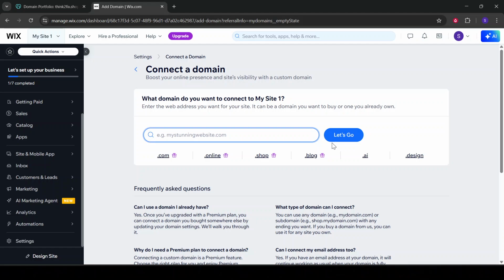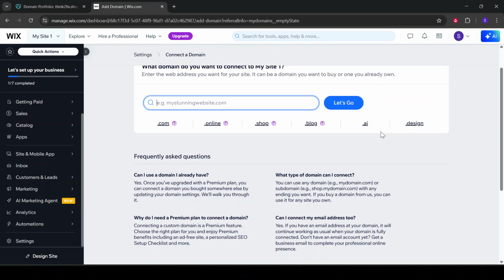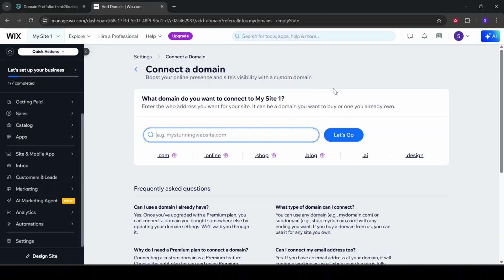Once propagation is complete, your Godaddy domain will be live on your Wix site, showcasing your content seamlessly to the world. And there you have it. Your Godaddy domain is now connected to your Wix site. Hopefully, this walkthrough made the process clear and manageable.